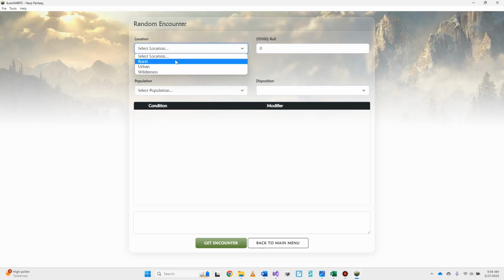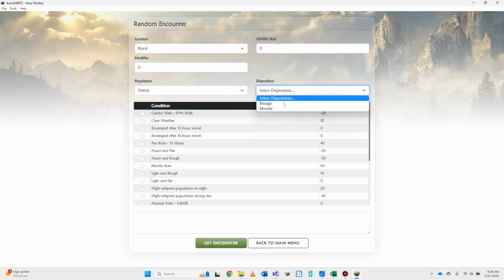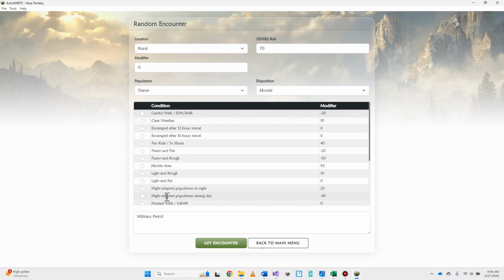You select a location, you select a population, and you select a disposition. And from there you can either do a Get Encounter and it will randomly roll for you, or you can put in a 1d100 roll and a modifier that you would like to apply and have it roll. And these are the conditions if you want to figure out what your modifier would be based on these conditions.